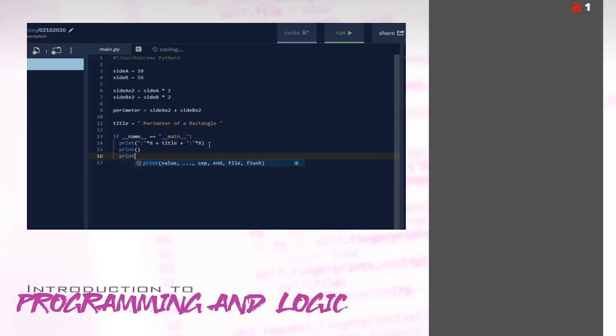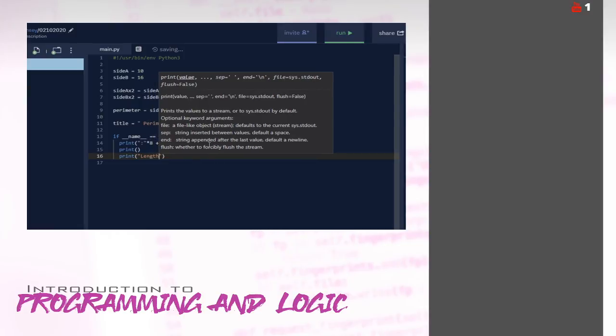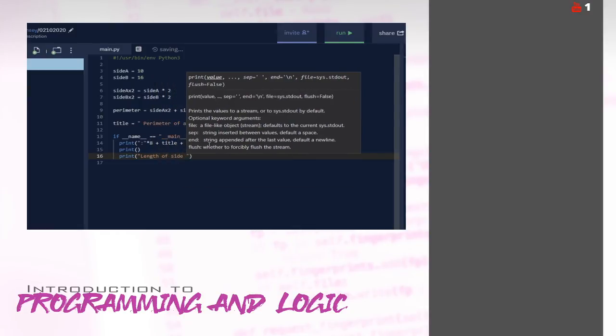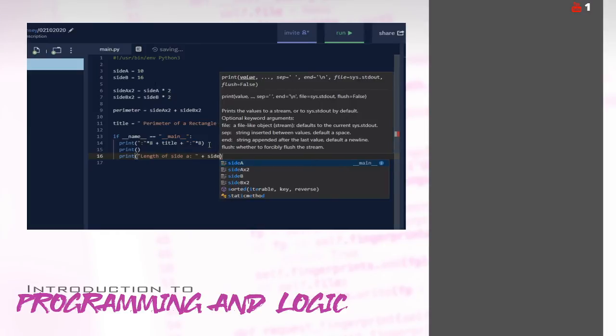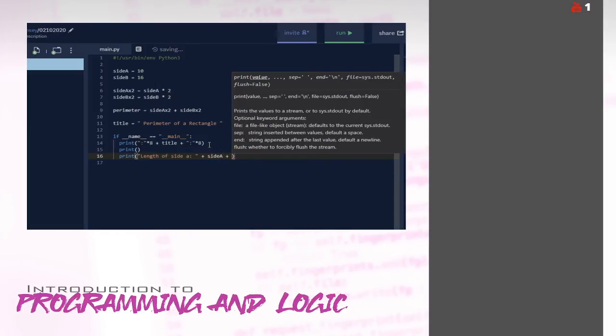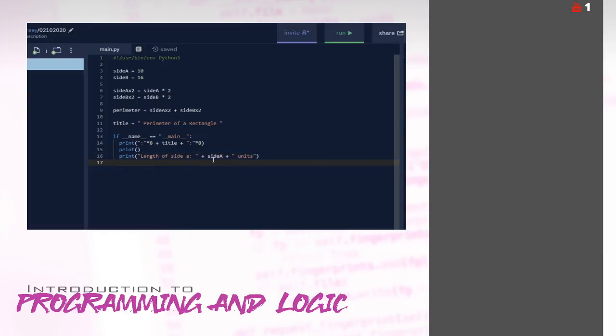So I'm going to print length of side A. And I can concatenate that with side A. And I can concatenate that with units. And that's a space units again, because you want your string to be kind of spaced out and formatted the way you want it to look.